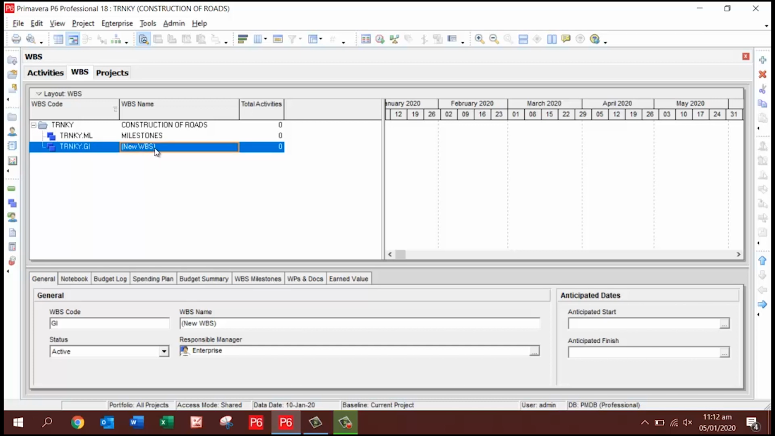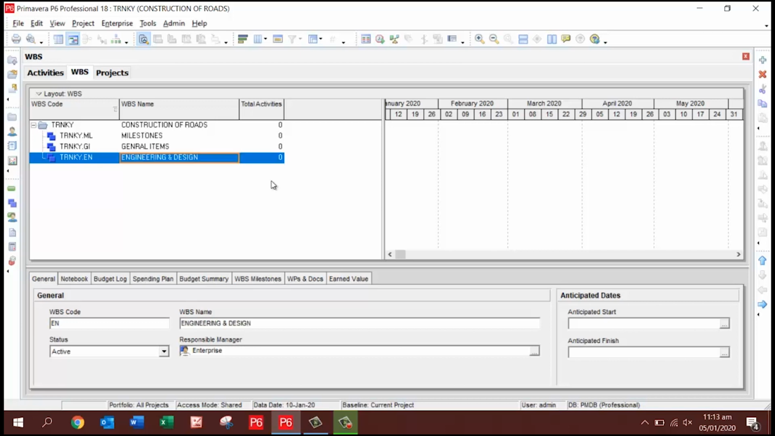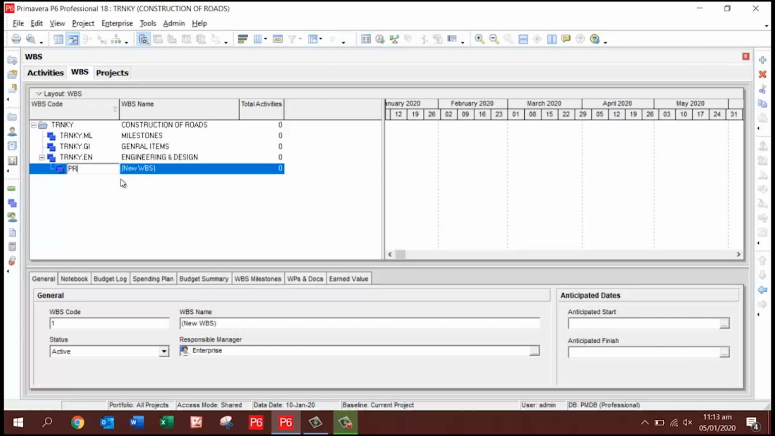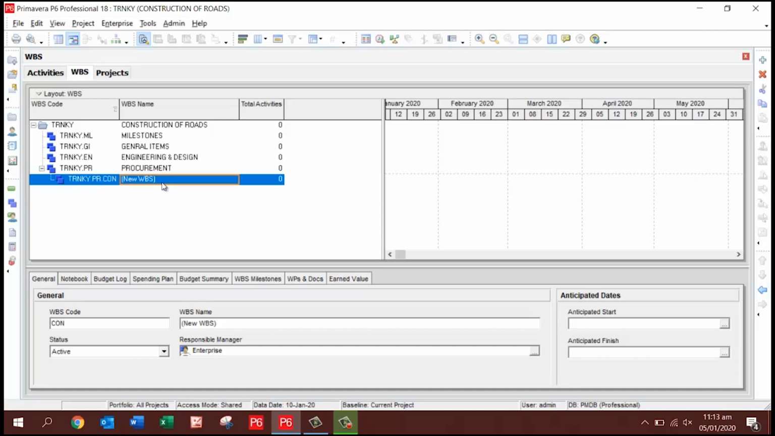On level 1 we are creating the main WBS level 1. The second WBS is journal item, which includes mobilization and etc. We will create in next step. Then engineering and design phase. Then add one other, procurement phase. Then construction phase.